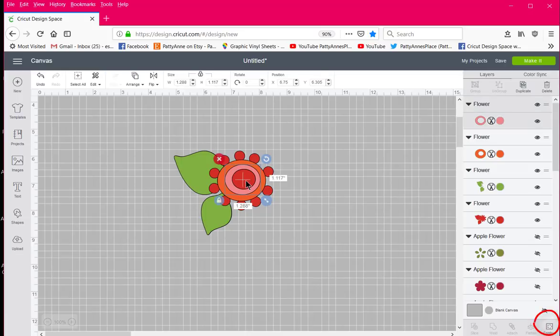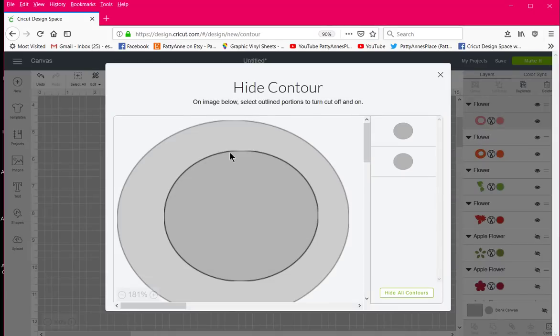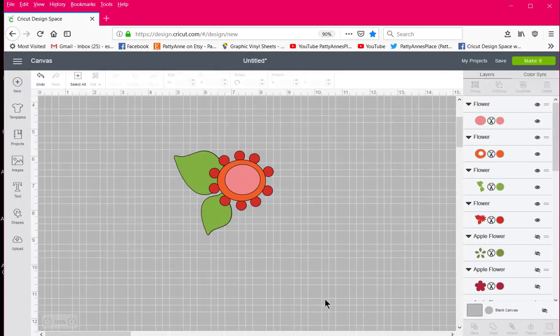So what I'm going to do is highlight this, and I'm going to come down to contour, because if all I want to do is get rid of this middle red circle, I can contour it out and do this, and now it's gone. Okay, so that's basically how you use the contour feature. You can use it for anything.